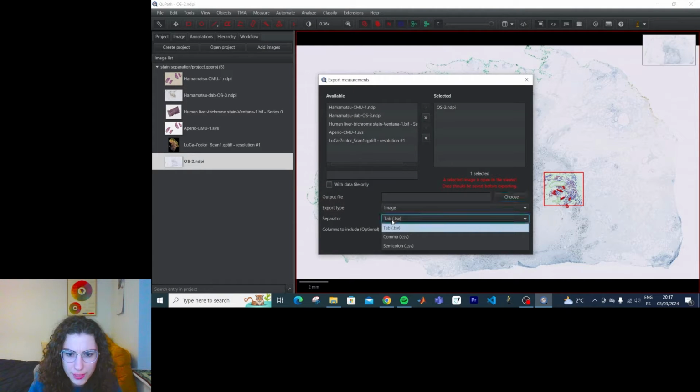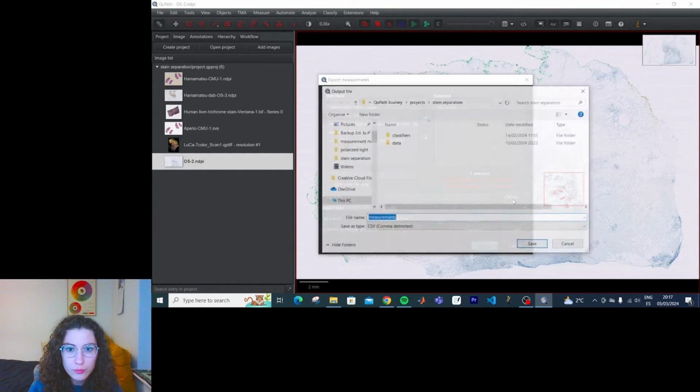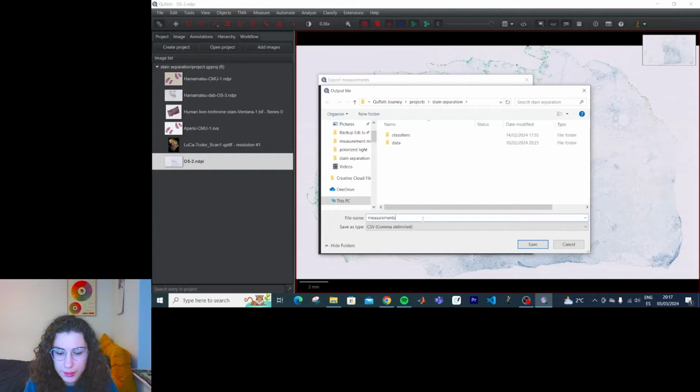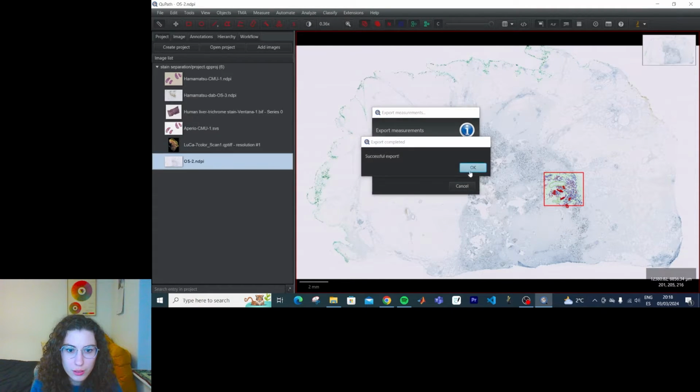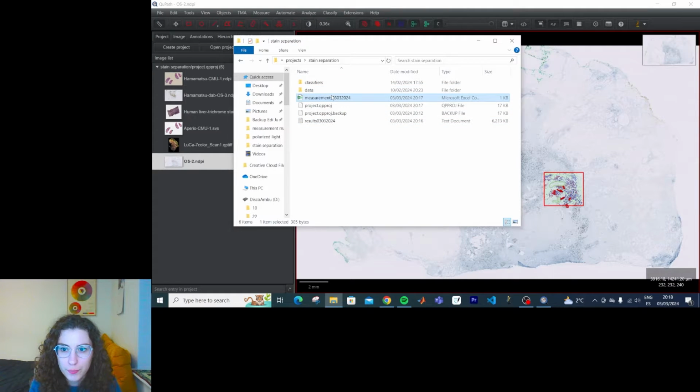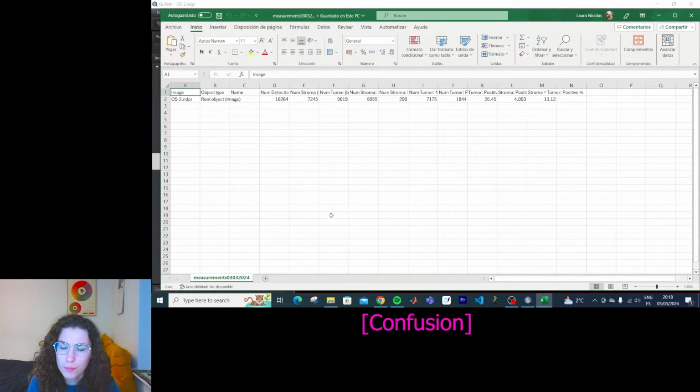No, but I don't want TSV, I want CSV. Let's create an output file, measurements, and today's date. Okay, and columns to include. What if I don't do anything? I just click export. Successful. Okay. So these are just the measurements of the image in general, but I want it of all the detected cells.